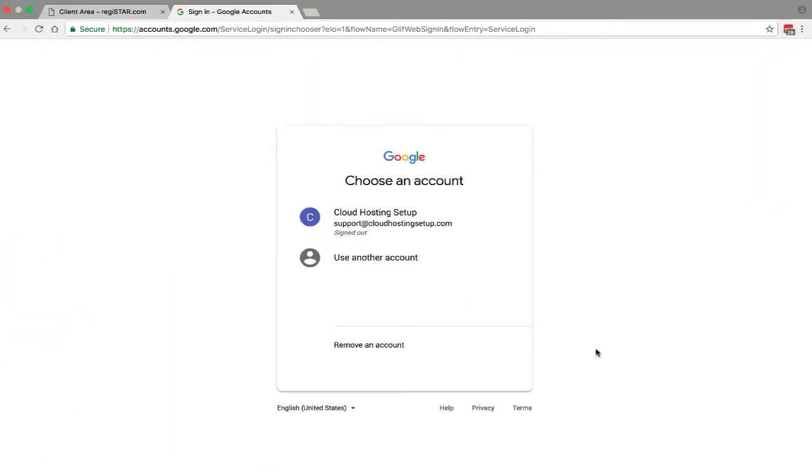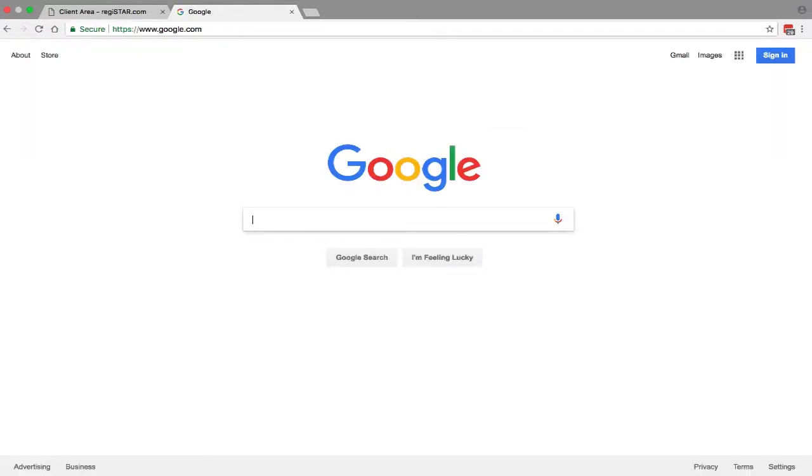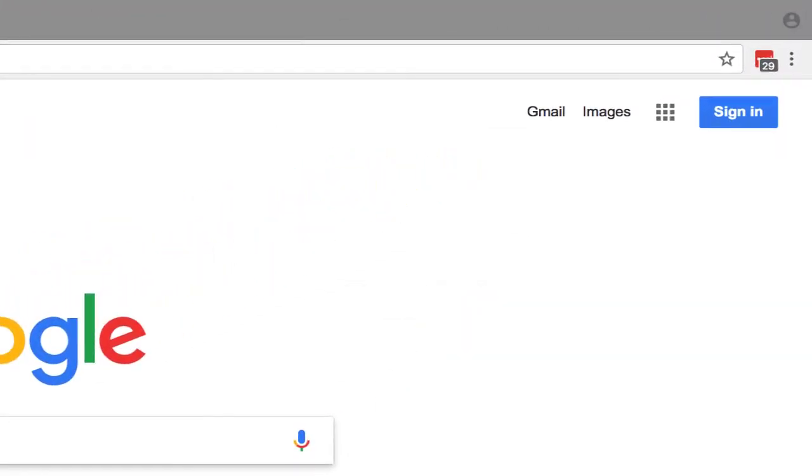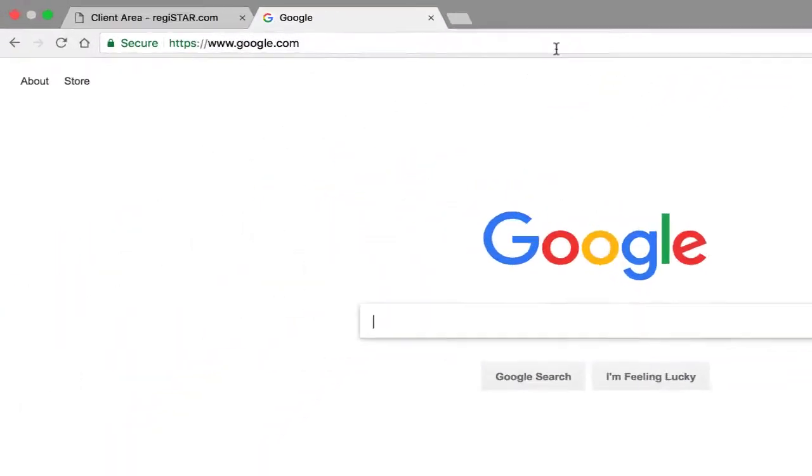After I've signed out, you may see a page that resembles this. So what I want you to do again is go to the top of the address bar and simply type in google.com. Again, go back to Google's homepage. Now, take a look over here to the top right. You should see a blue sign in button, and this is a position you want to be in before you set up G Suite.